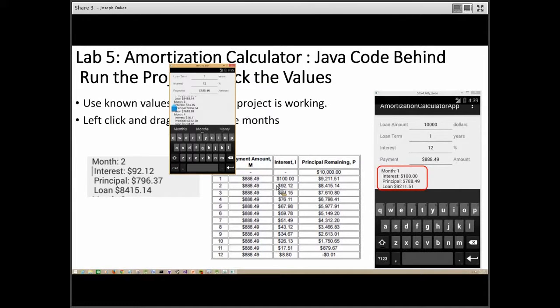So month 3, if we just match it up, it looks right. I see 8415, 8415. I see the principal, 804. The loan amount 7610.80, 7610.80. So again, I'm left clicking and I'm rolling up. So left click and roll up, and you should see all the months.